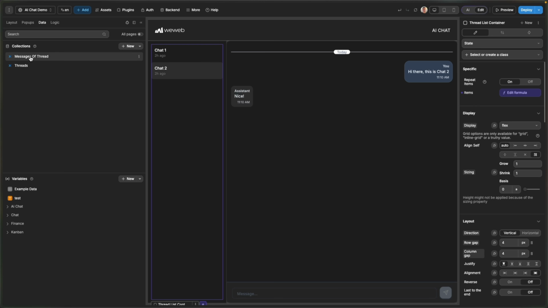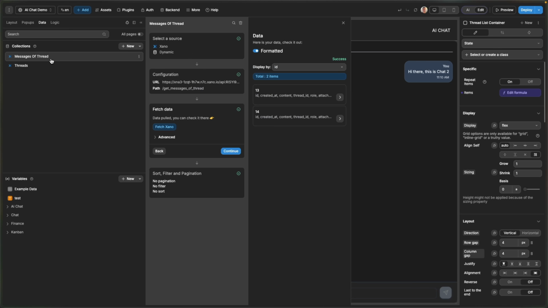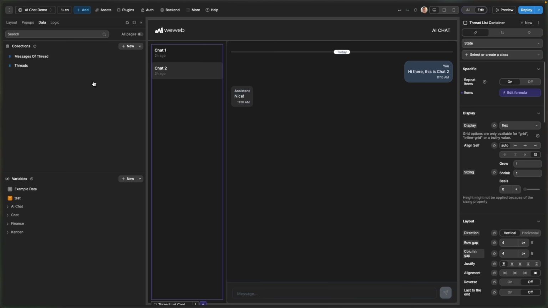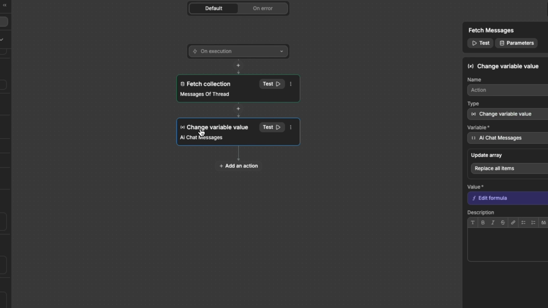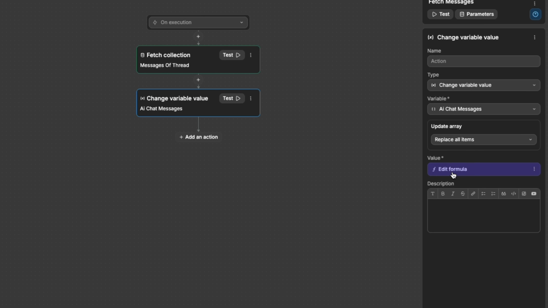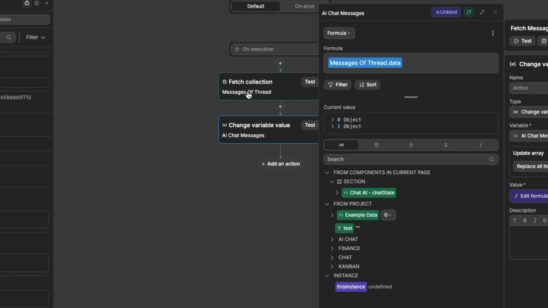Once again, I have a collection set up for this in WeWeb that gets all messages of a thread. How I utilize this is inside of the logic tab, I have a fetch messages project workflow, where first I fetch that collection and I then save it into a variable inside of WeWeb. So I'm basically getting that data from my backend and then writing it into a variable on the front end.